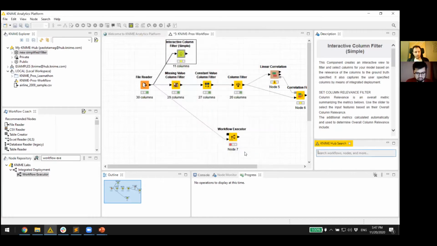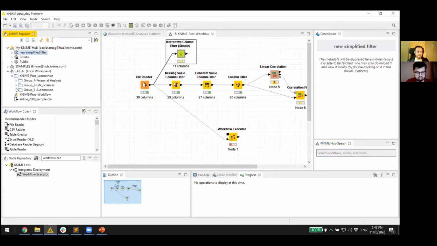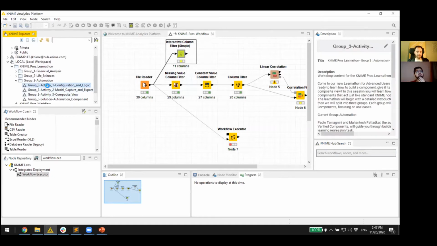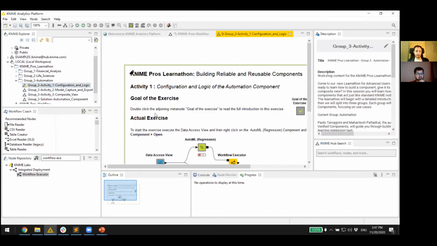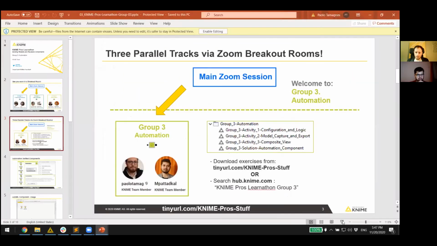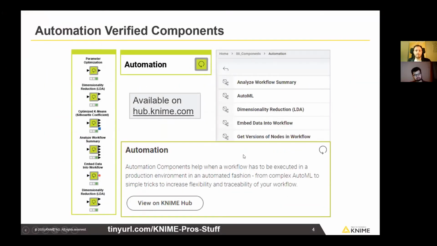All right, so group tree, I'm starting now. We have lots of stuff to show you. Don't worry, the recording will be provided afterwards. If I'm going too fast, I hope I can slow down, but there is lots of stuff I would like to show you. So right now, we're going to start with configuration and logic. Oh, sorry, I missed a few slides. All right, so few slides.